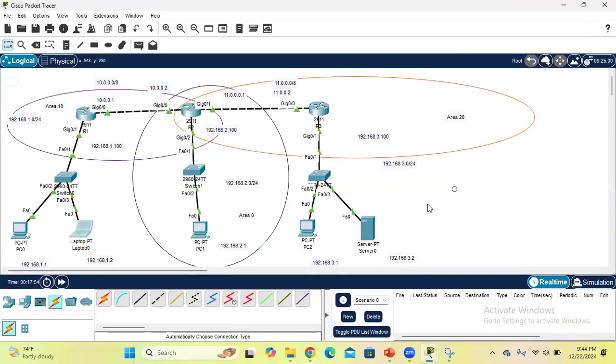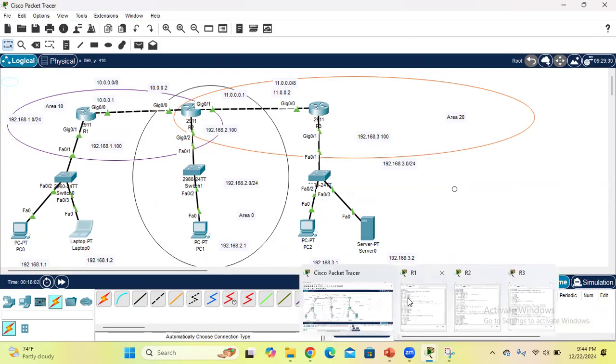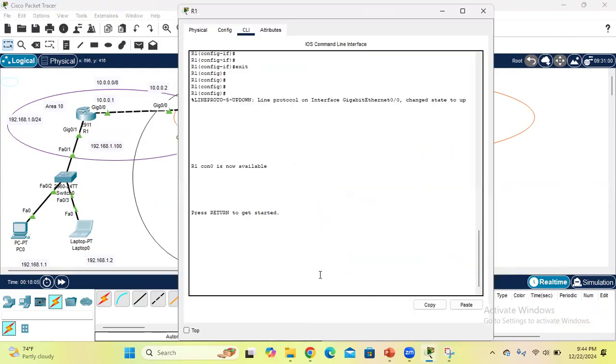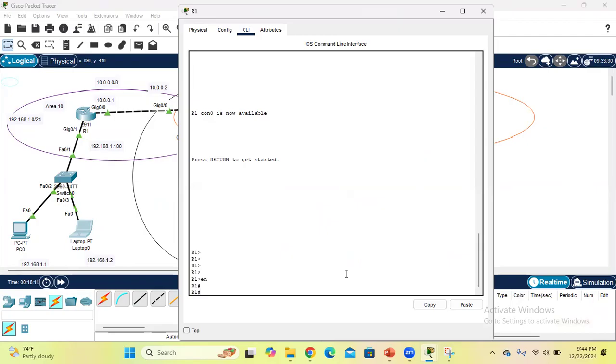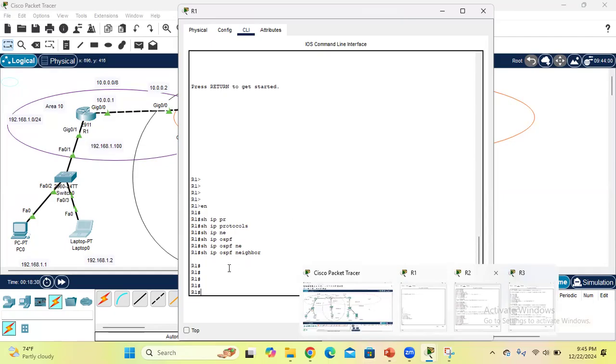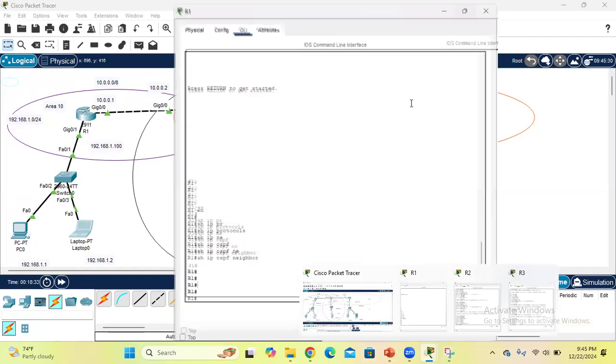Okay, I already created the topology. You can see area 10, area 20, and area 0. If I go here and run show ip protocol, you can see there is no protocol. Show ip neighborship, there is nothing. Similarly router 2 and router 3 don't have anything. So let's start our configuration.